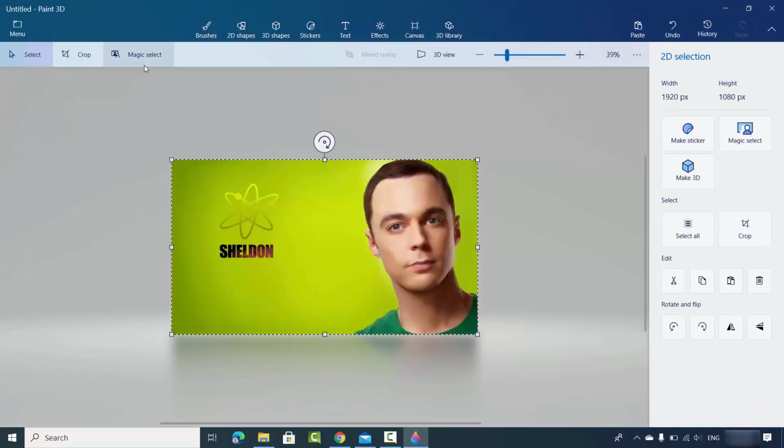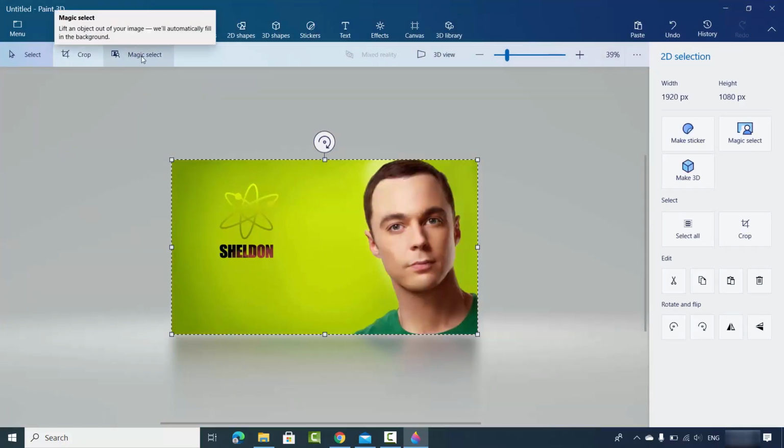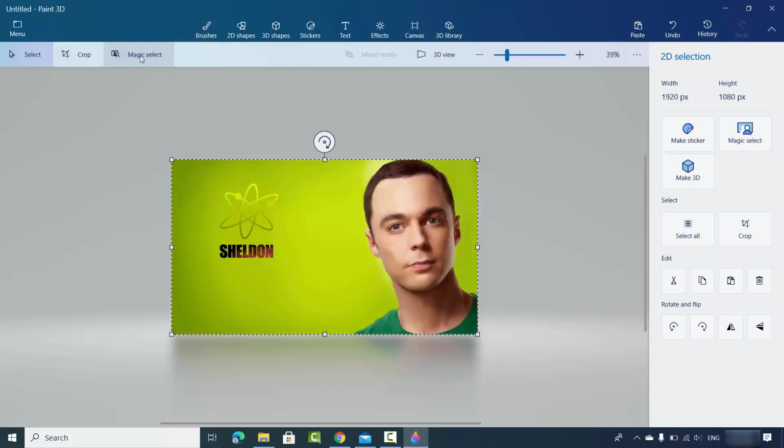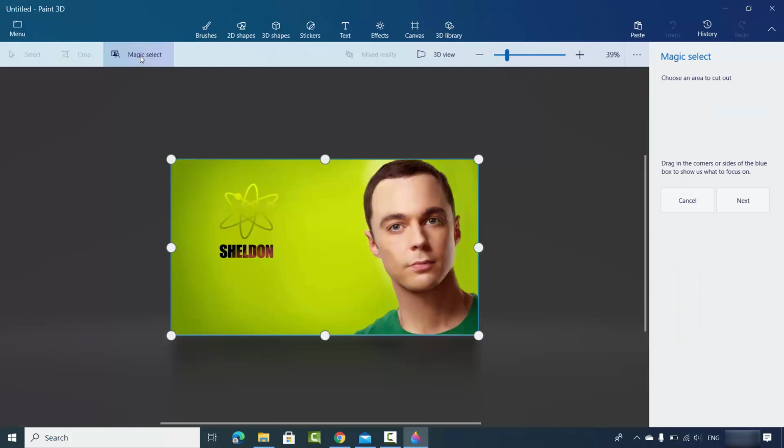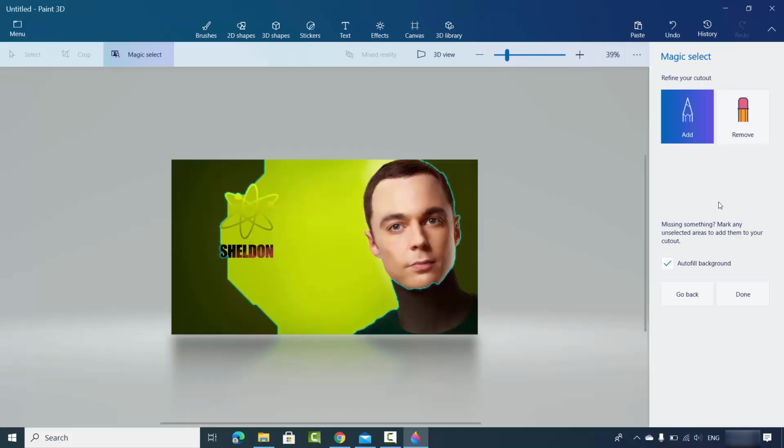And now what I can do, I can just click on this option which says Magic Select. Okay, so just click on Magic Select here. And now once Magic Select is selected, you just need to click on the next button. So just click on next, and Magic Select will try to remove the background, but it's not very intelligent.